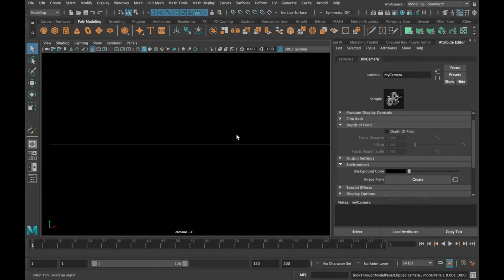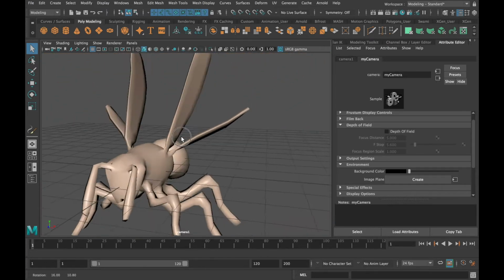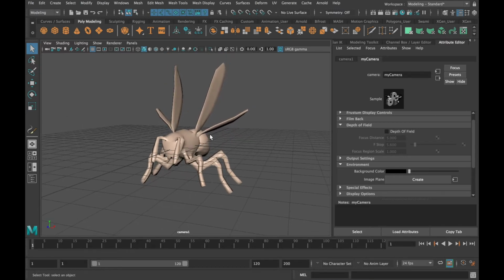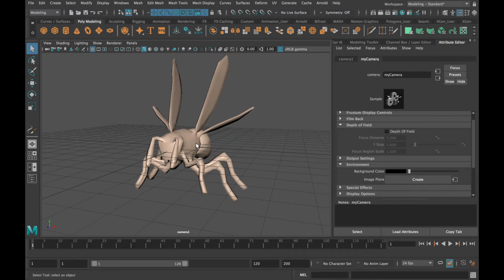We can't see anything because the camera is actually inside the wasp right now. So if I just zoom out, we can see our wasp. I recommend turning on the resolution gate, which will allow us to see the borders of our composition.